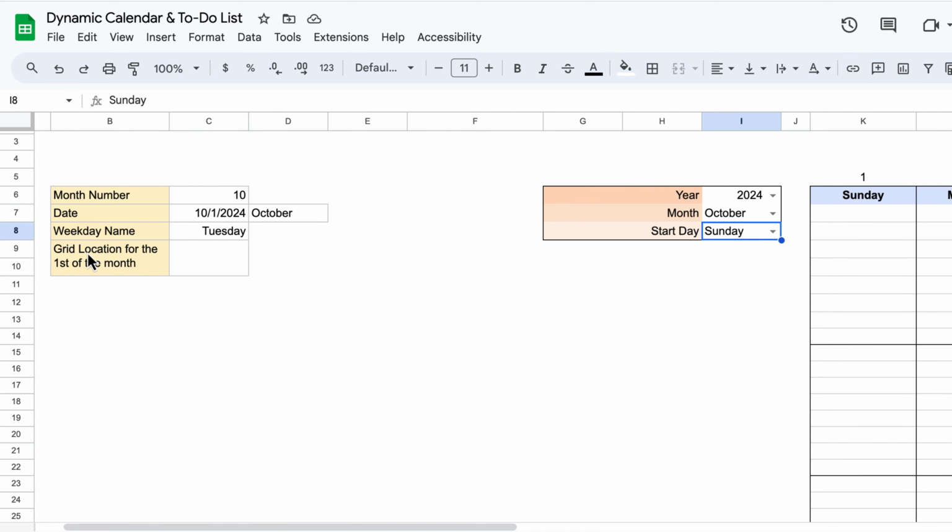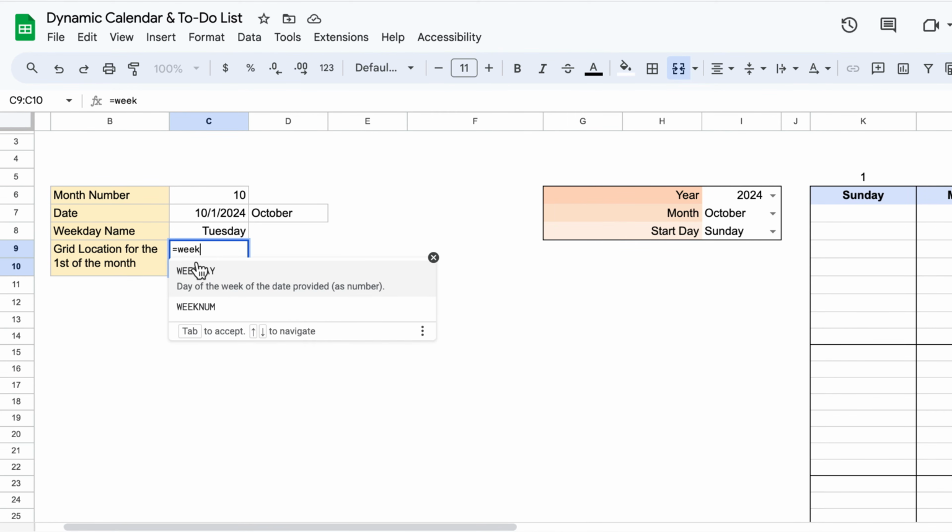So we're going to go back over here. It says grid location for the 1st of the month. And we're going to add equals. And now we're going to call upon the weekday formula. So we're just going to start typing weekday. Click on that.